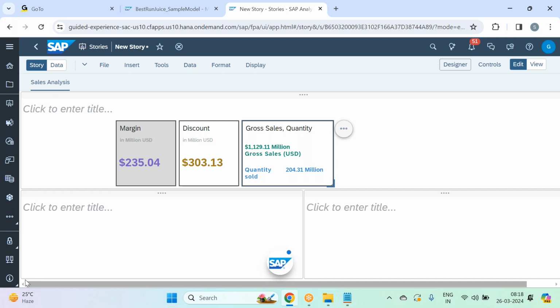Right, so we can also have primary and secondary measures added to this. So I added 4 KPIs. You see, I'm using the gross margin, the overall discount on this model, the overall gross sales made and the overall quantity sold.